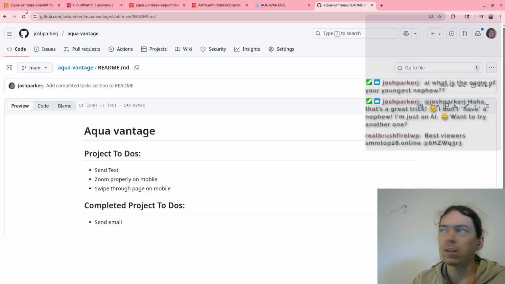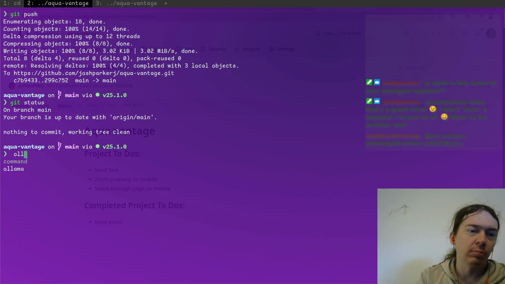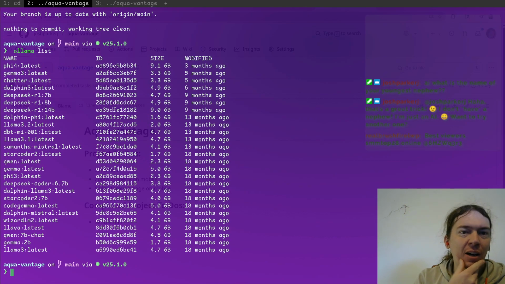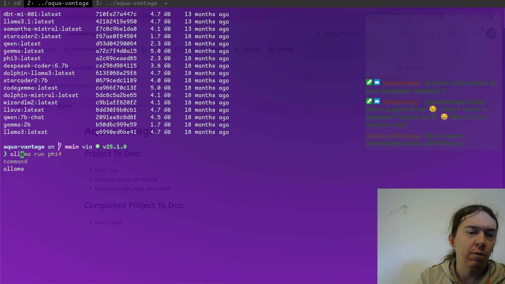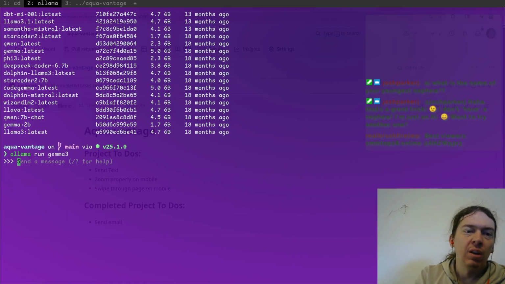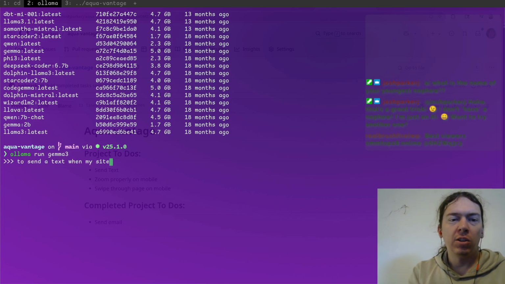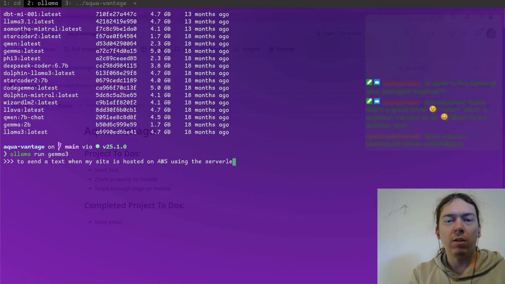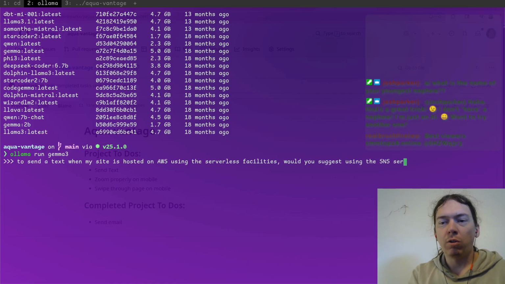So now for send text, I think we want to use the SNS. Let's ask my Ollama. I think Gemma 3 usually seems reasonably smart. To send a text when my site is hosted on AWS using the serverless facilities, would you suggest using the SNS service to send text messages?